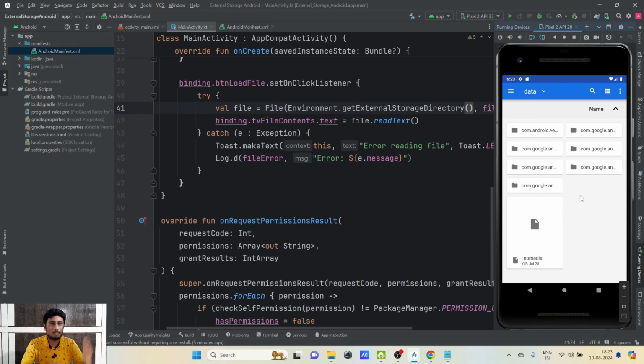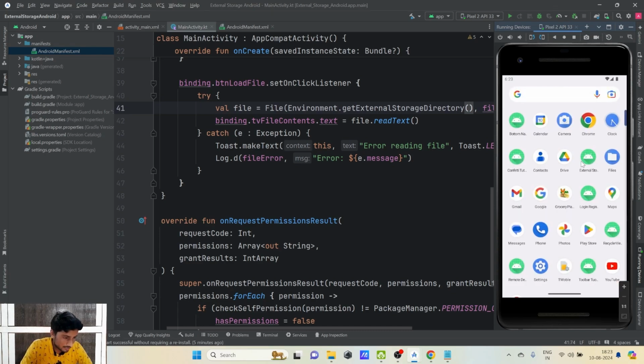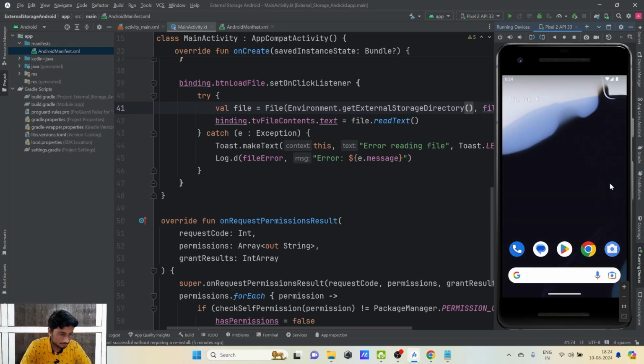So this is the important thing. Scoped storage has been introduced and enforced in the later versions. Now coming back to this API 33, I'll also try to run the same application.